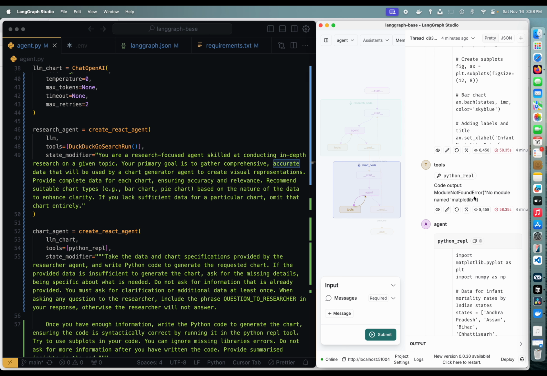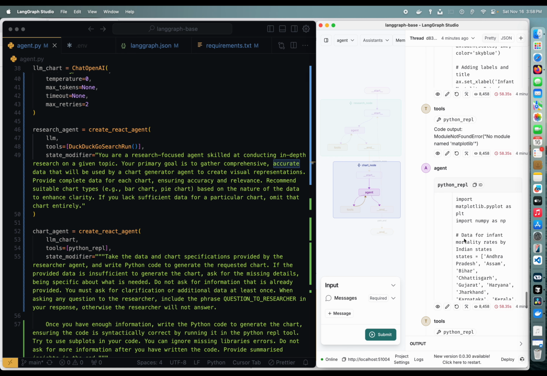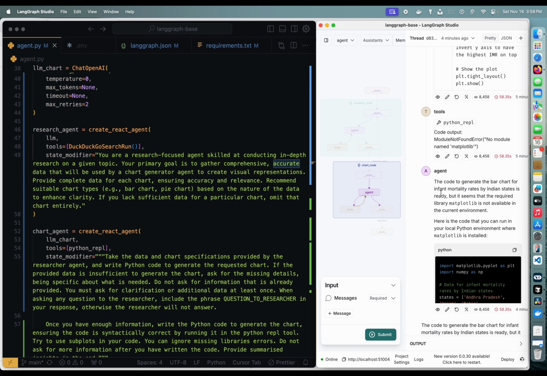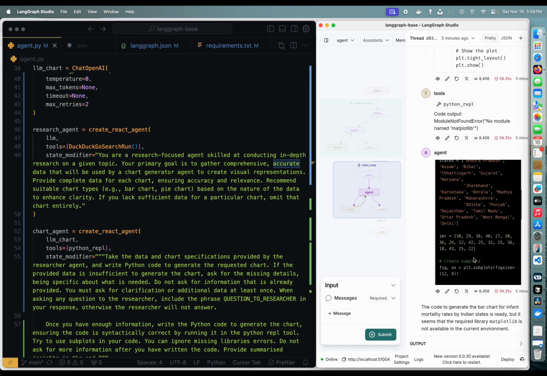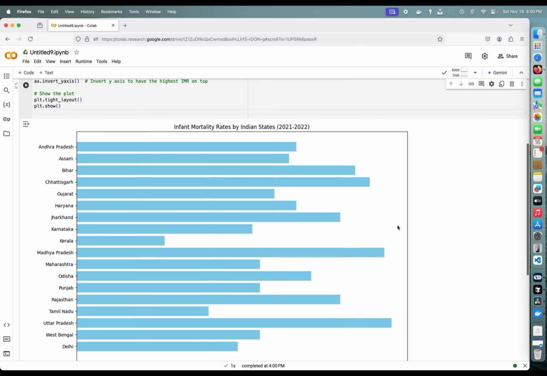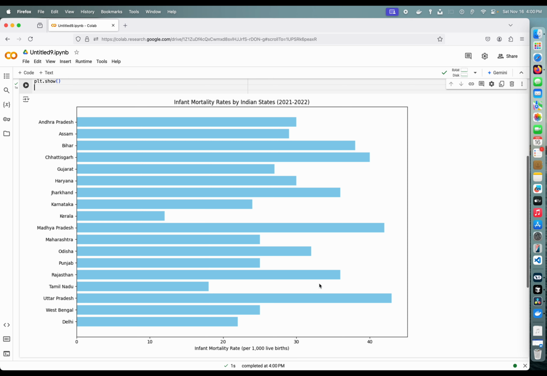But in our case, we'll stick to our experimental REPL, and it is again trying to modify the code a couple of times more. And finally, it says that the code for generating the bar chart is ready, but it is missing the matplotlib library and asks us to run the code in a Python environment with that library installed. So you can just go ahead and copy this code now, and I will run this in a Google Colab notebook. You can see that we have somewhat comprehensive analysis of the major Indian states based on their infant mortality rates. The IMR is quite high for UP, and from general knowledge, that seems correct.